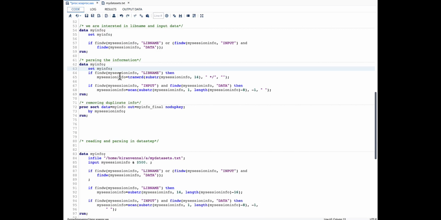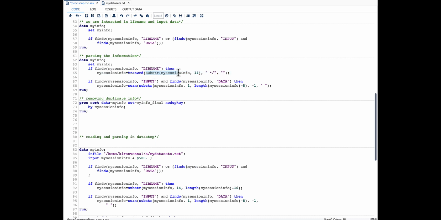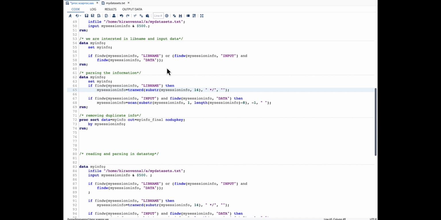Now if you go into the code, I have picked up the data set from here, and then what I have said is if you are finding the word libname, do a substring and then read from 14 to the end of the variable, and this part does that. And then transtrn, what it does is whenever you have a space followed by a star followed by a backslash, it replaces it with nothing. Now for libname we have solved it, and for input dataset also we can do the same.